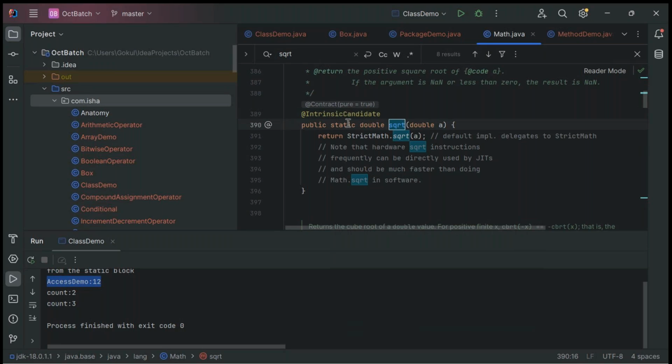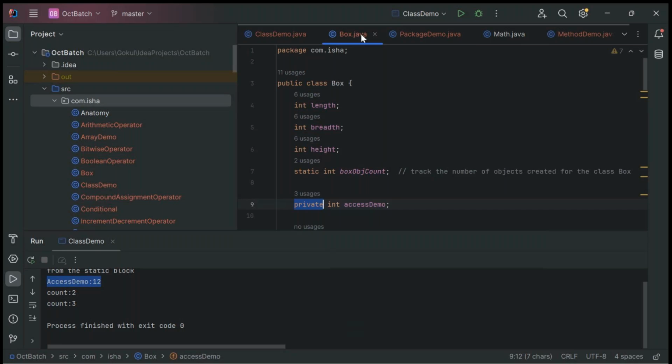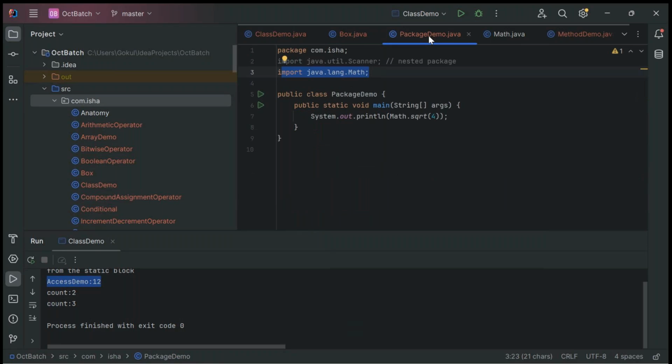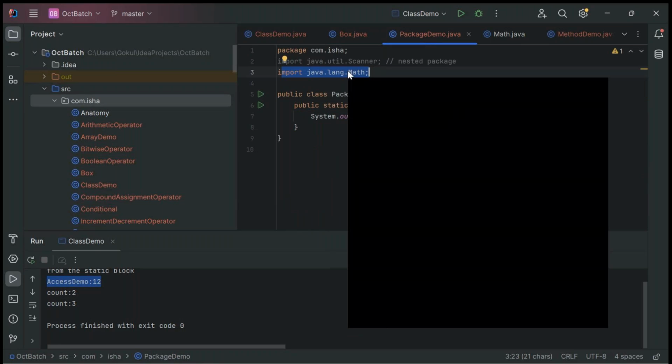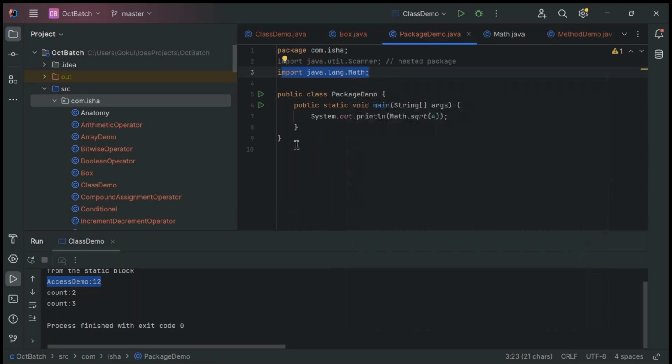So you should know both ways of accessing a method using the import statement. One is when you import, like for Scanner, you can create an object and access the method. In the other, you cannot access using the object; you have to access it using the class name, because the square root method is a static method.